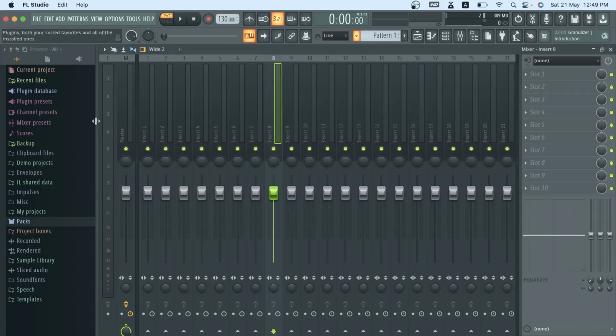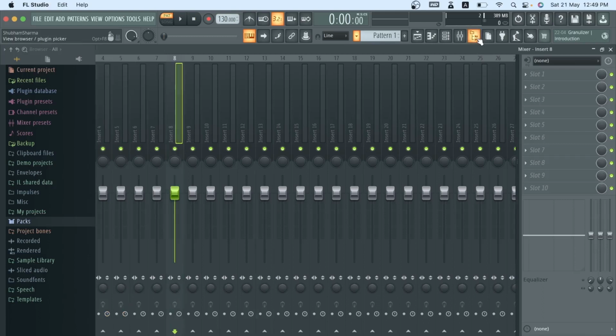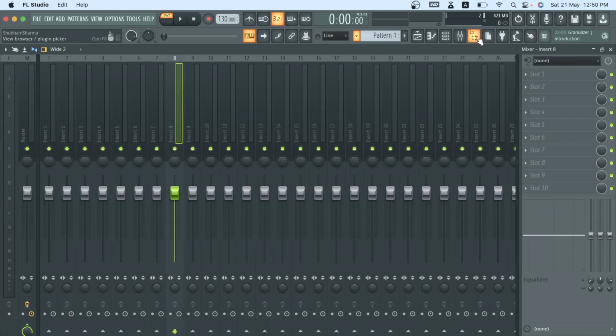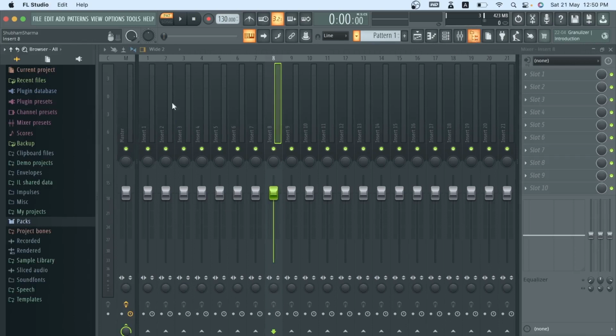This is the browser window, and you can minimize and maximize it from here. If you click on this button, you will see that the browser window gets minimized, and if you click it again, you will see that it gets maximized. So the browser window contains each and everything you have in your software, whether it be samples, VST plugins, generator plugins, or effects. Whatever you have in your software for creating music, you can find in the browser window.